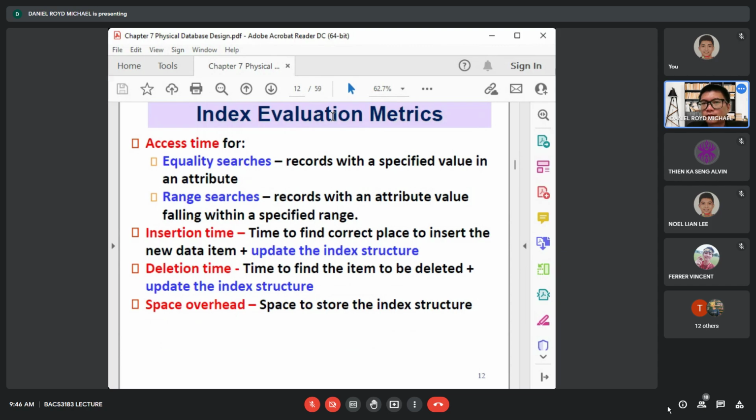Insertion time, again, is the time to find the correct place. For deletion, first find and then delete those items. Space overhead is the space to store the index structure. We need space for the index structure; if there is no space, we are not able to create the index. So let's move to the next slide.